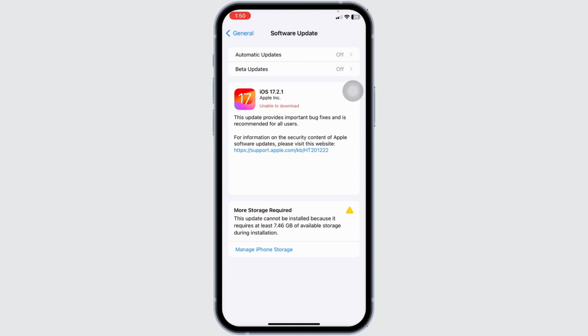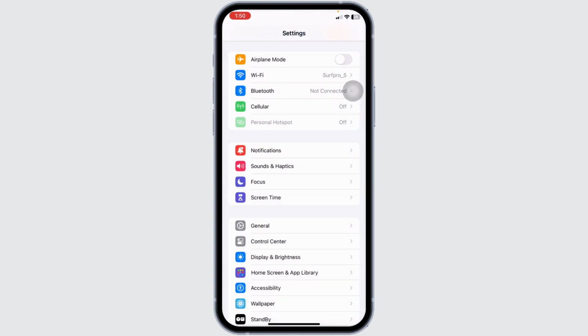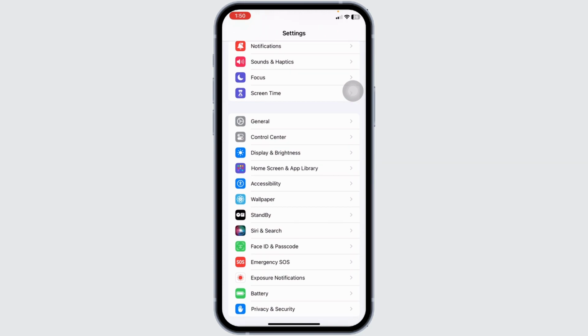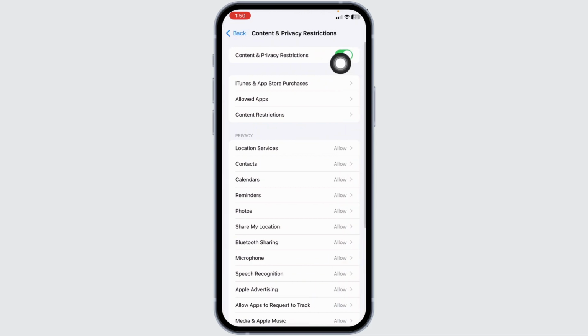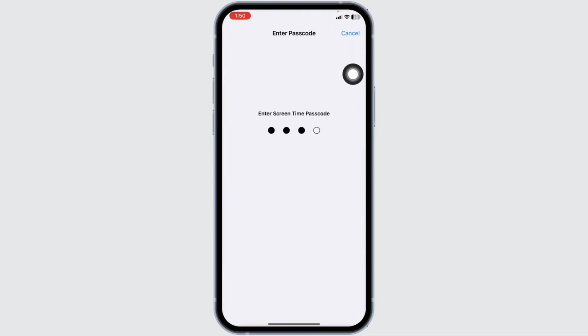Heading towards the next solution, go to the main page of Settings. Scroll down, open the option Screen Time. Head towards the option of Content and Privacy Restrictions. Toggle off this option of Content and Privacy Restrictions. Enter your screen time passcode.